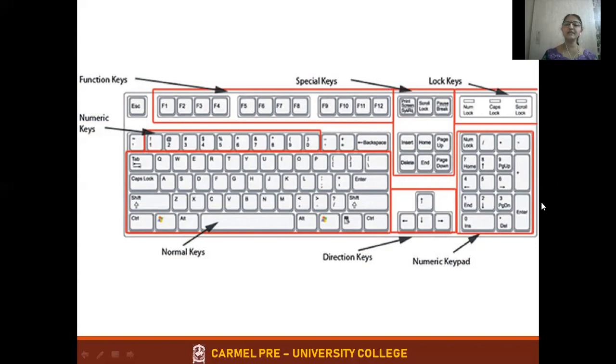Then you have the numerical keypad. Now this numerical keypad is exclusively given to get numbers as well as symbols. If you type these keys, you will get either star, slash, the minus symbol, the plus symbol, and you have the enter key over here. But here also you have so many symbols.